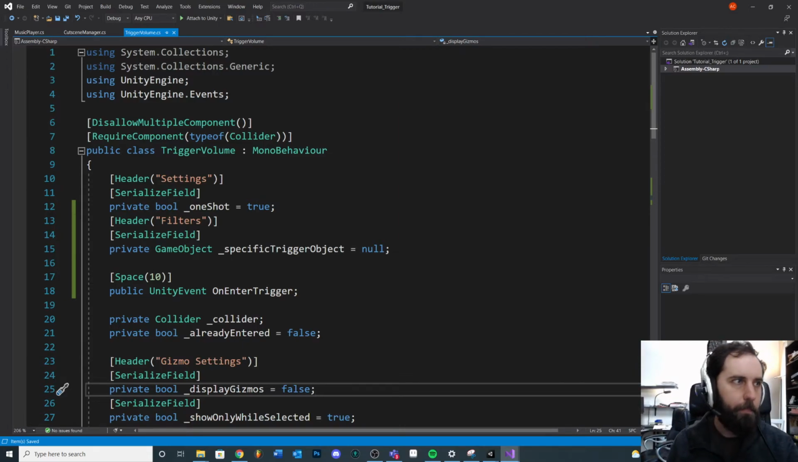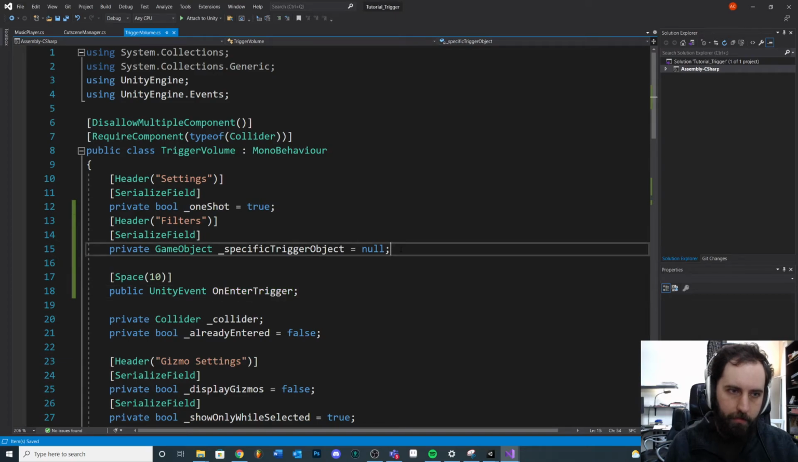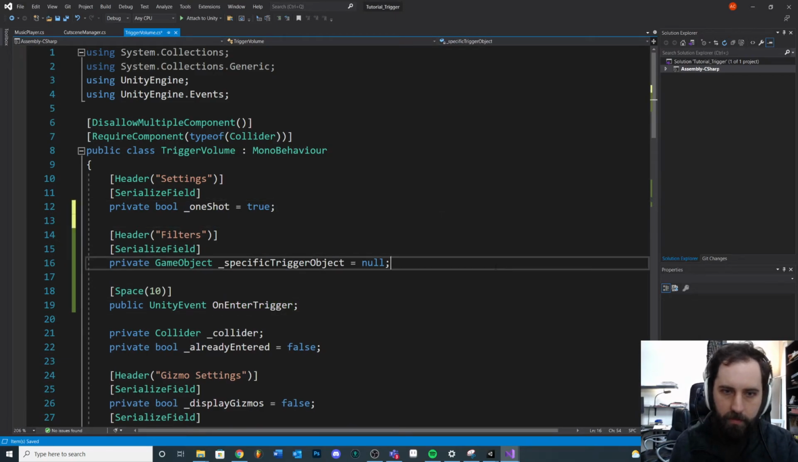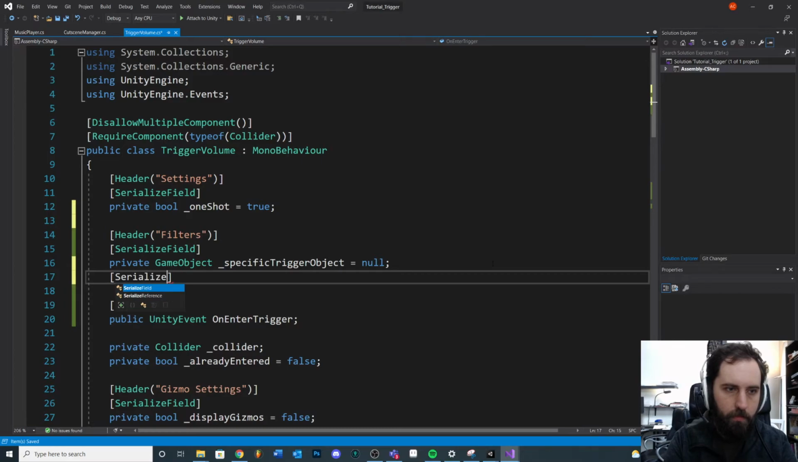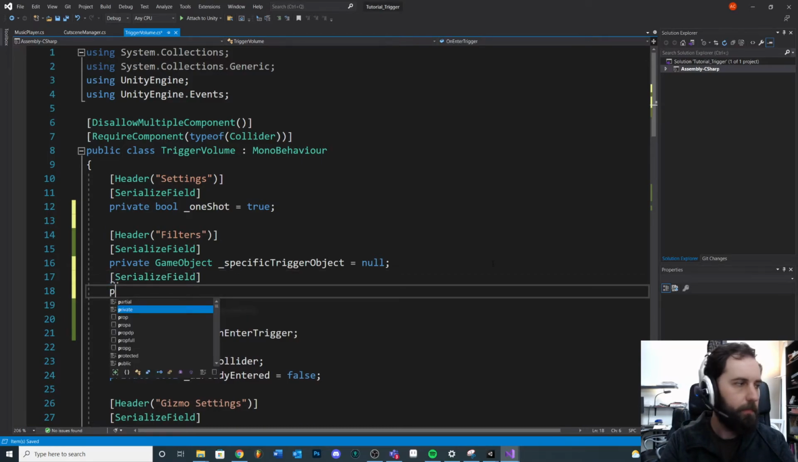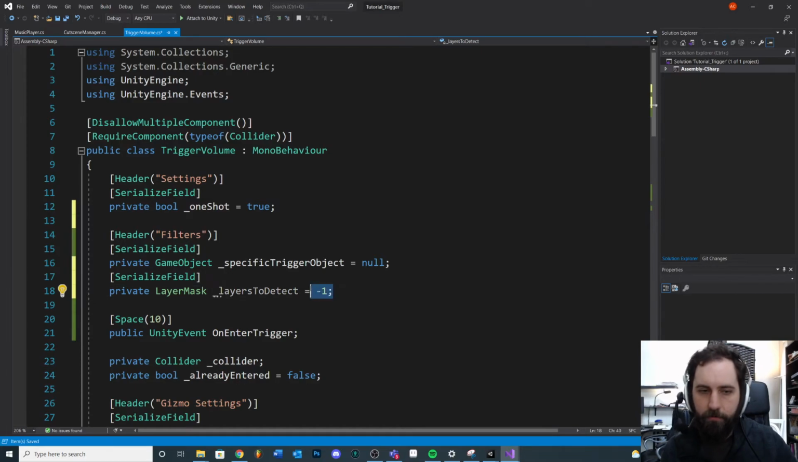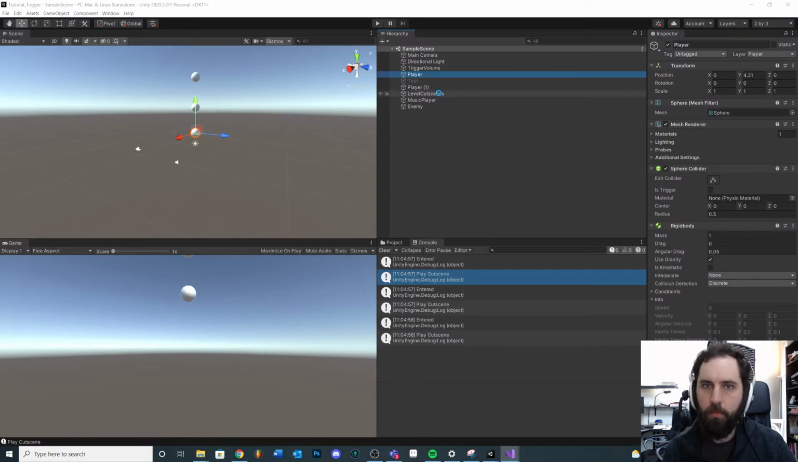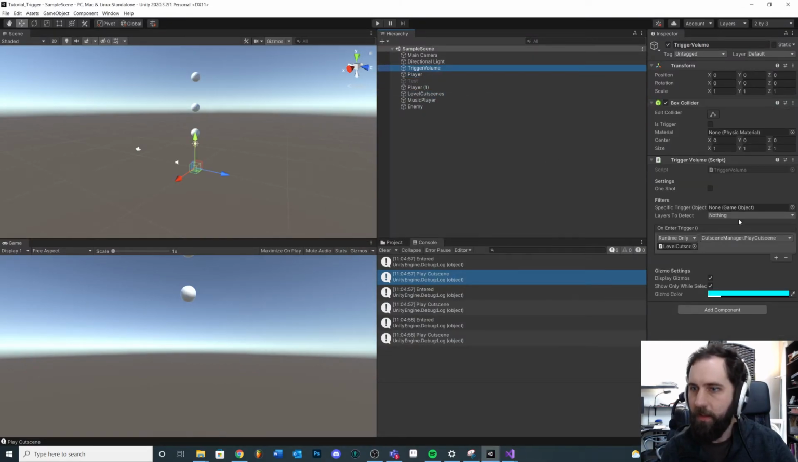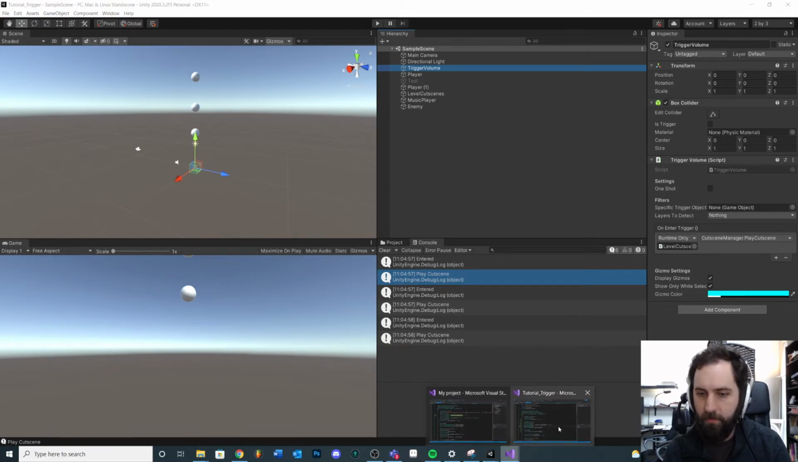So to do that, we're going to make, right here under filters, give that some space, a layer mask. Private layer mask, layers to detect. I'm going to give this a default. Let me show you first what happens if I don't give this a default. When I open this up and it recompiles, if I don't give it a default, it's not going to detect anything. And that's really not useful to me, because if it's not detecting anything, then why even have it?